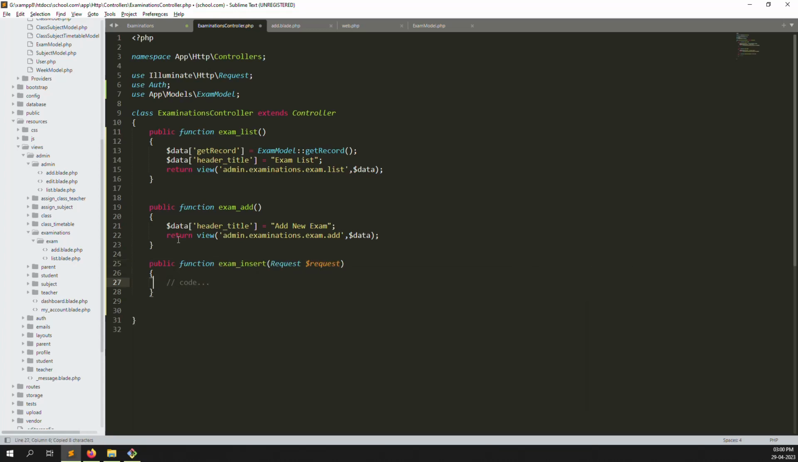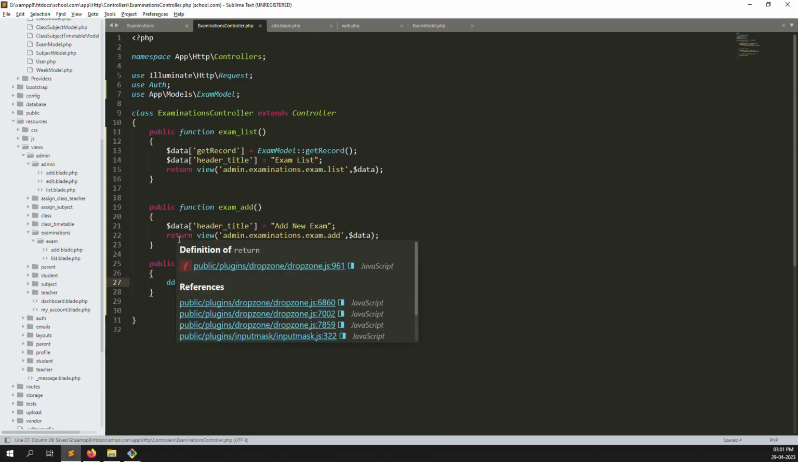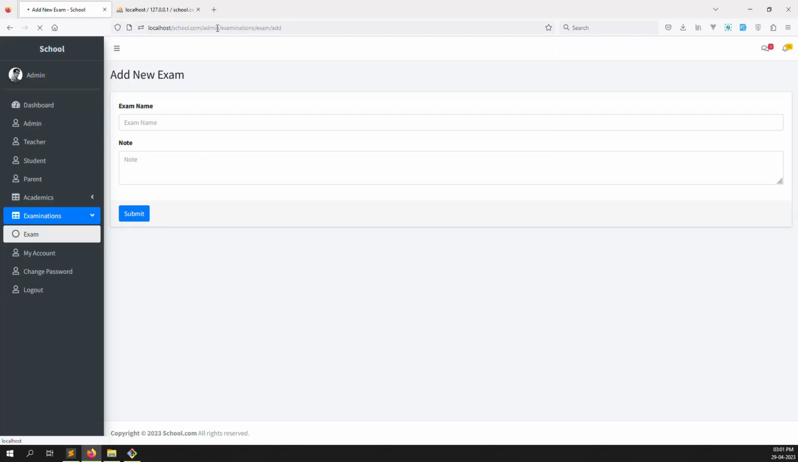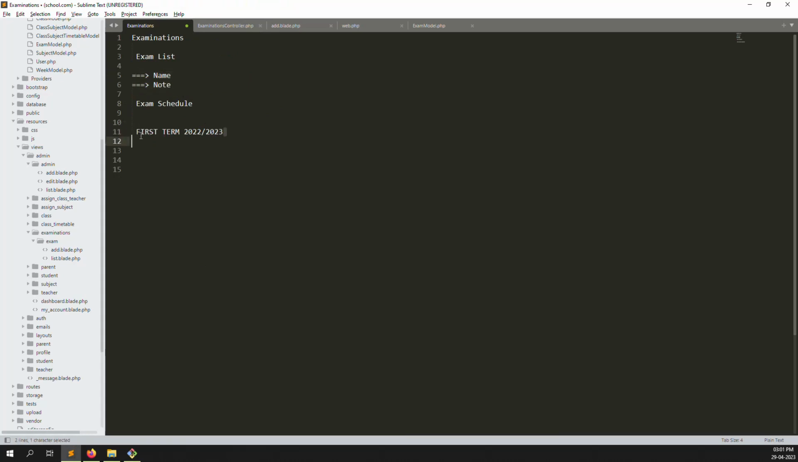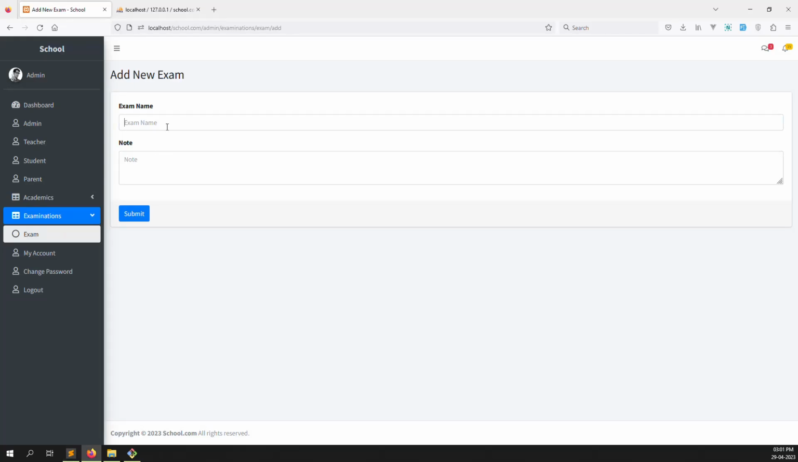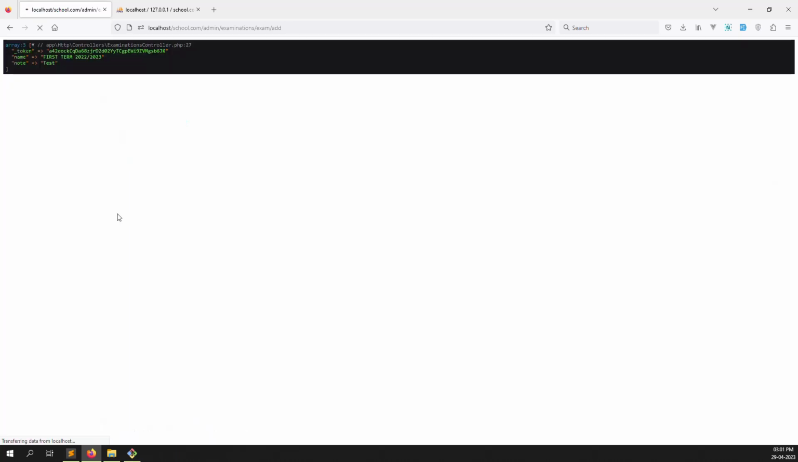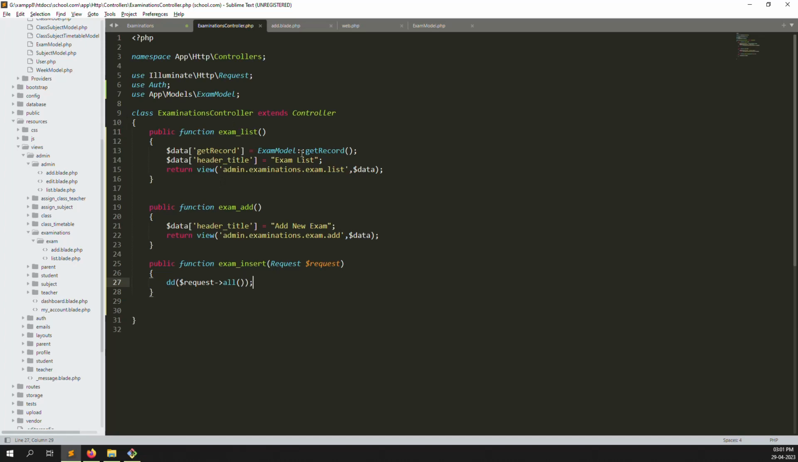$request dd request all. Okay, let's go back again and refresh the page. I already typed one exam name, so I just copy it and put it here, now I can type test, and I click on submit. So we are getting the data about the name, token and notes. This is the data we need to store in our database.